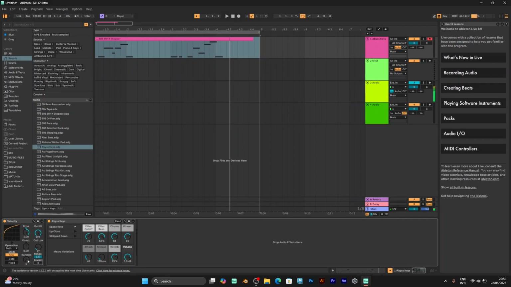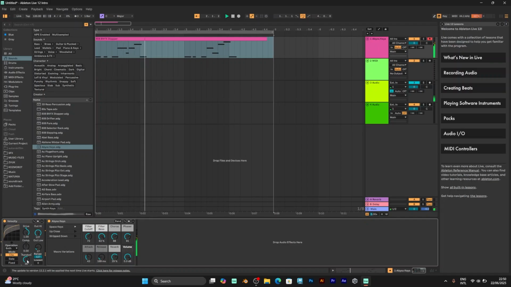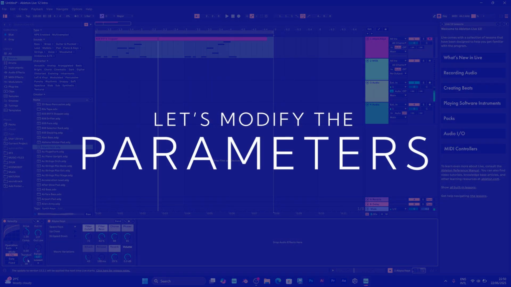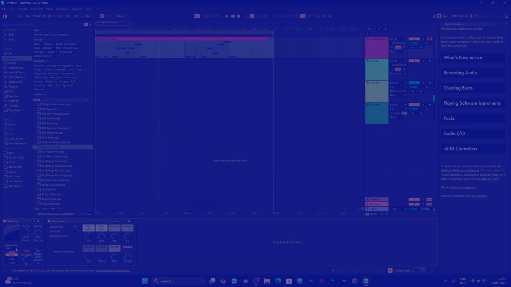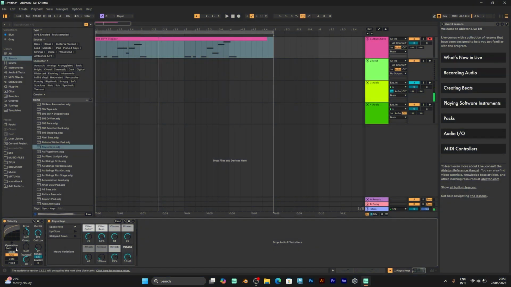Let's try the random parameter. Here's what will happen. This will randomize the velocity. The operation is set to both. On default, try to set to velocity, and here's how it will affect the sound.